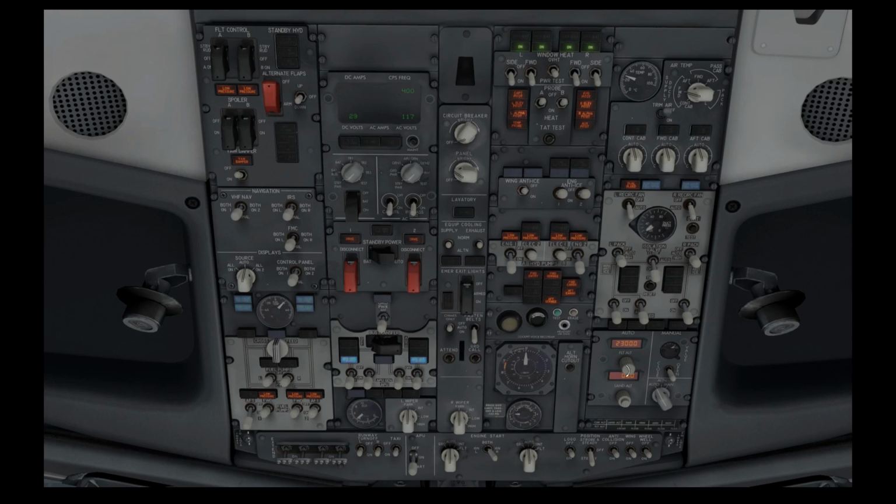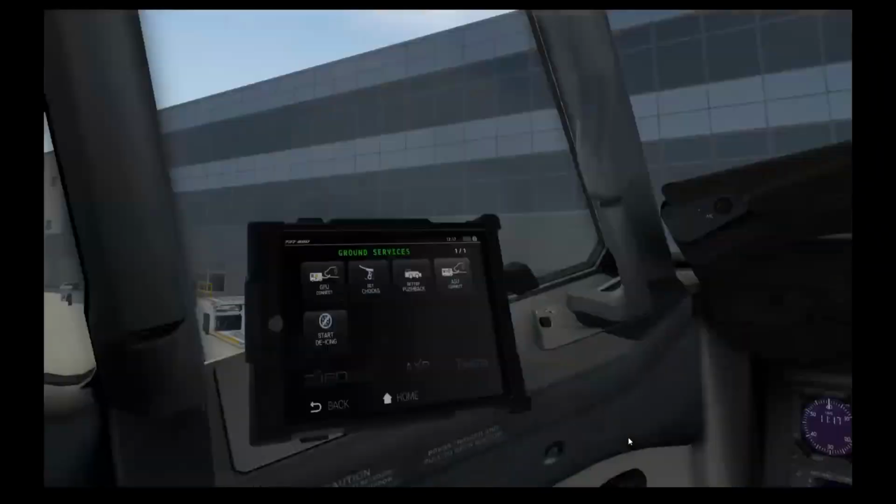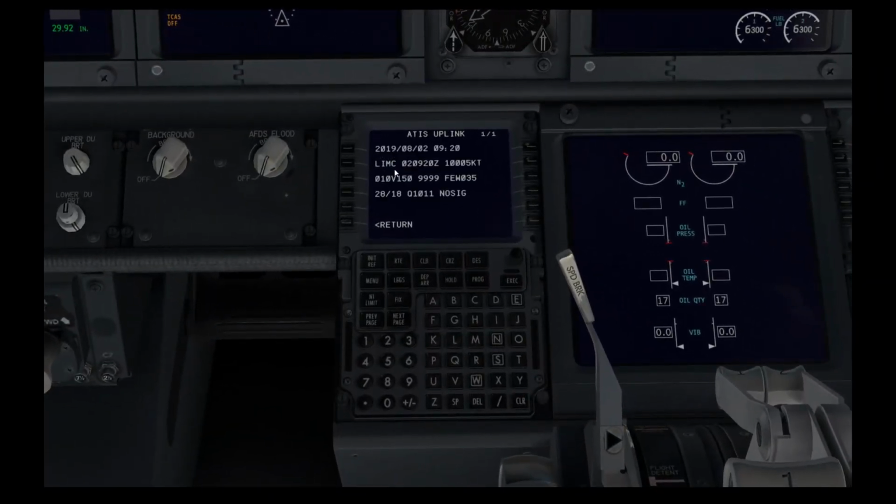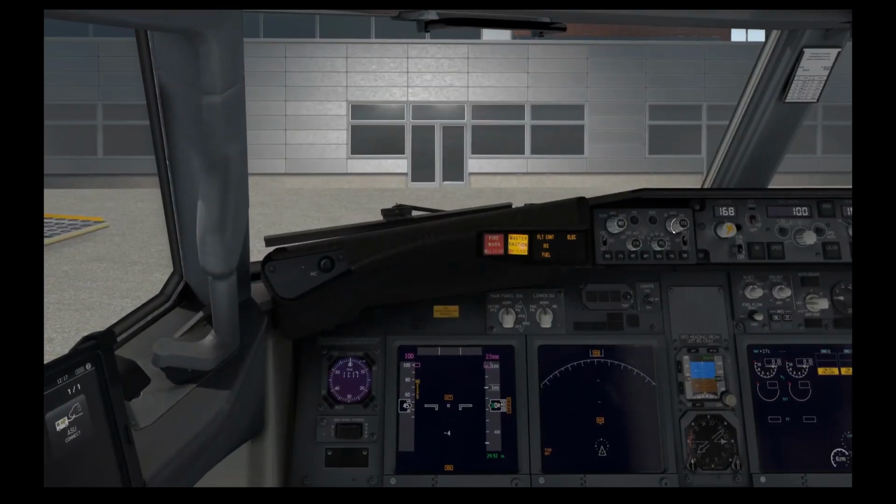Our flight altitude today will be flight level 230. This is already entered here, which is perfect. Let me see if we already have the ATIS information. ATIS dating from more or less 2 hours ago. Wind 100 degrees, 5 knots, variable, more than 10 kilometers of visibility. Few clouds at 3500, 28 degrees centigrade temperature and 18 degrees dew point with QNH 1011. Let me enter that here so we don't forget it.